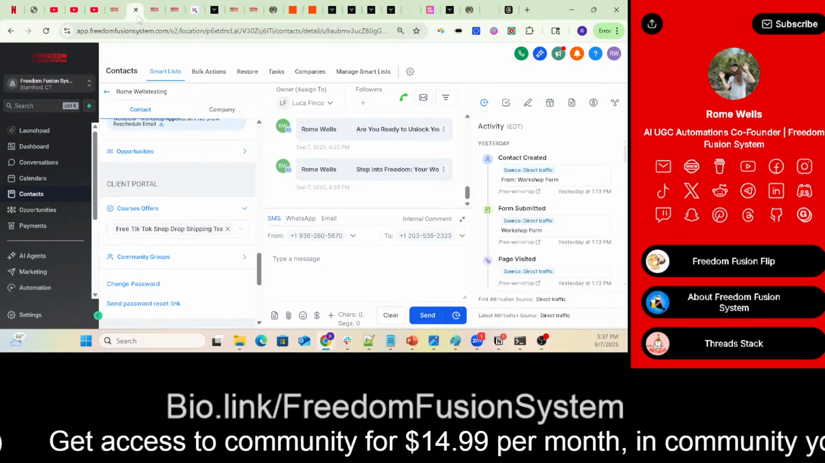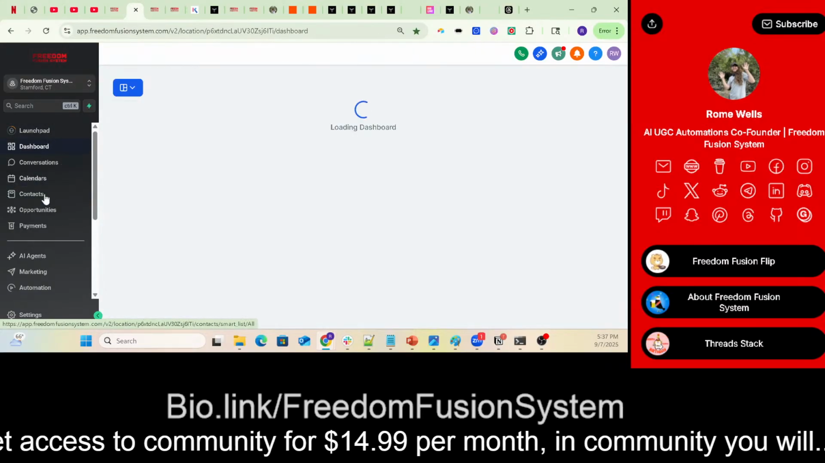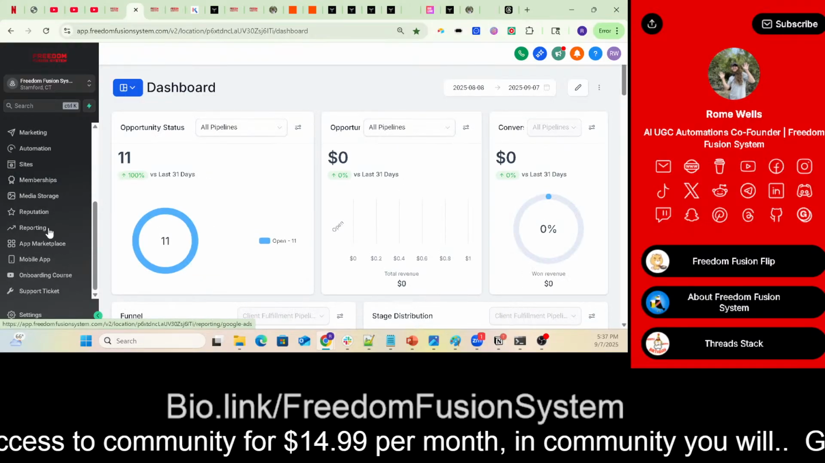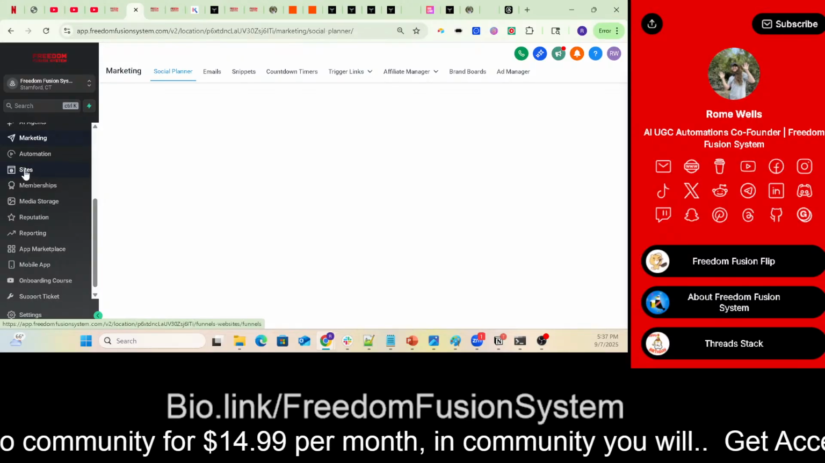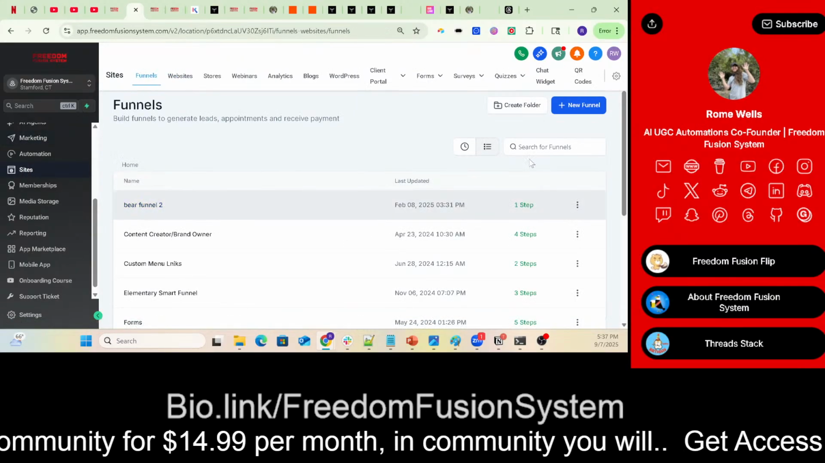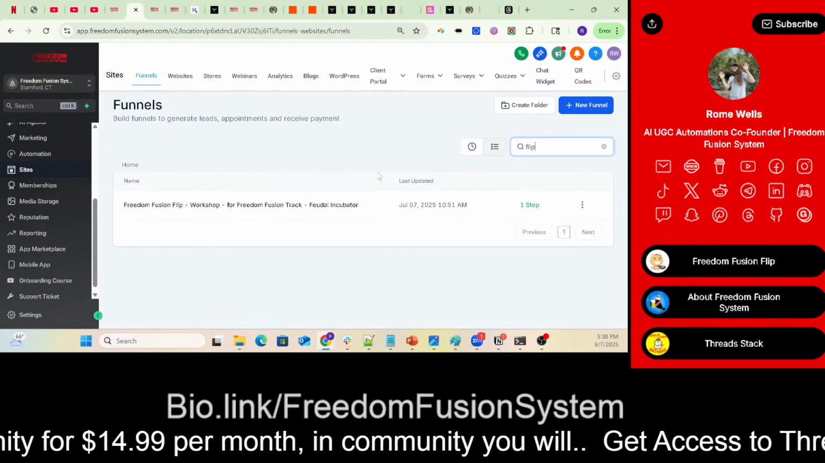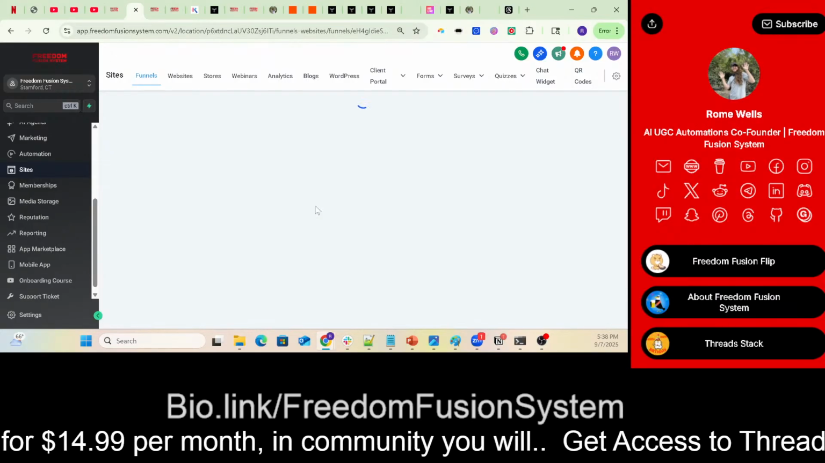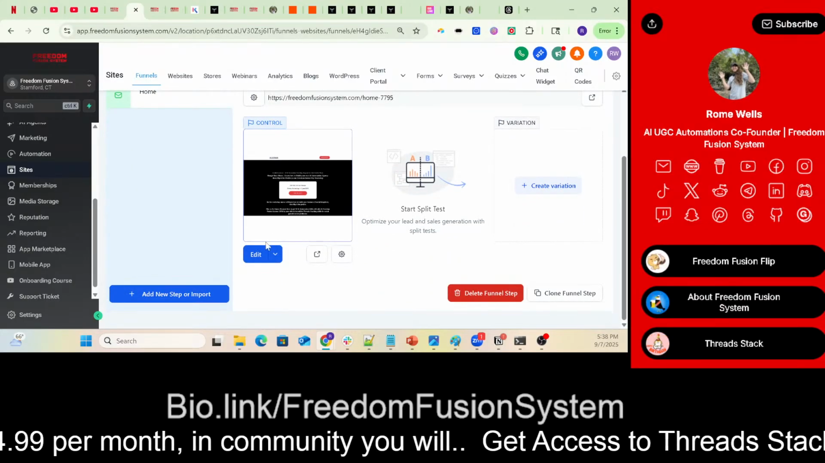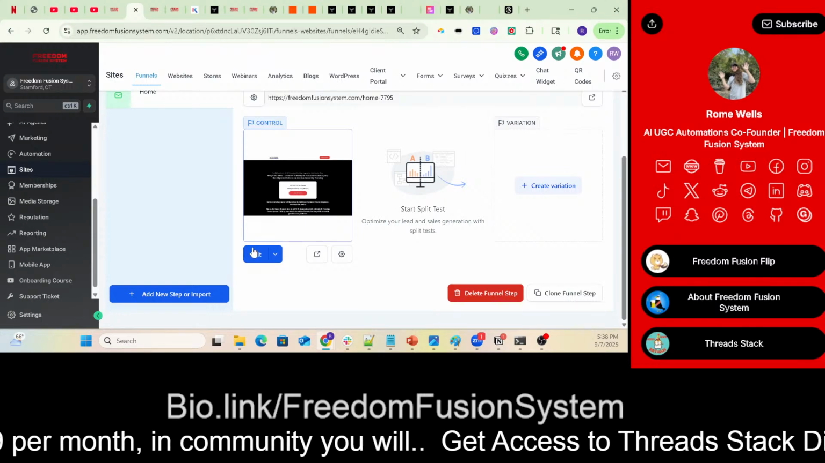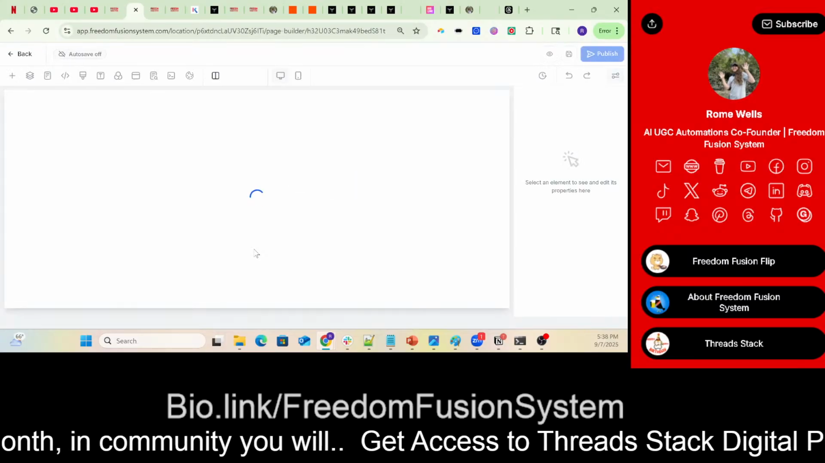So I'm going to go to sites just to show you how easy it is to update this, and you can see it all happening in real time. We're going to sites, and everything is in one spot. So we're going to Freedom Fusion Flip. And over here, we always try to stay good with the naming convention. You don't want to be completely confused with what's going on with the naming convention.